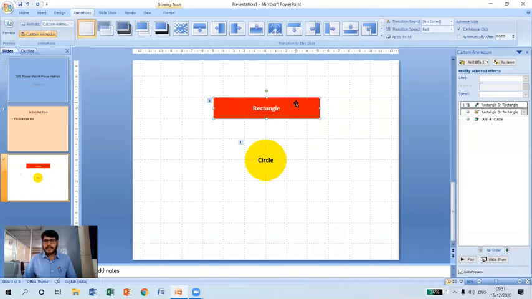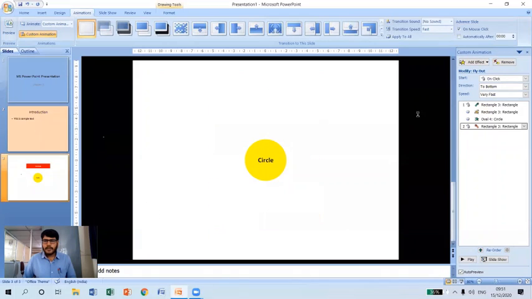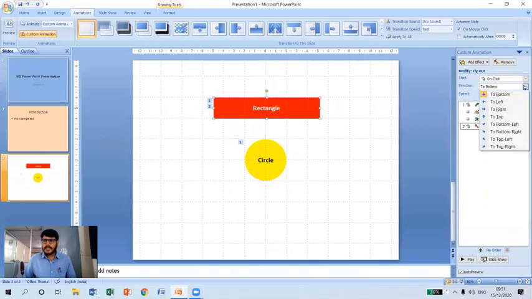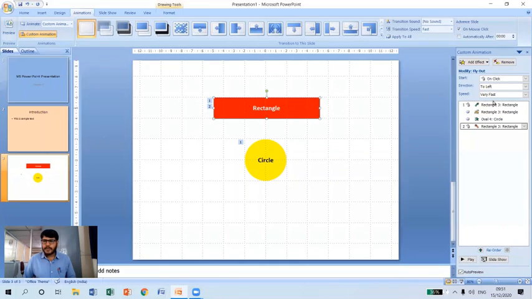Again, we need to select a rectangle object. Again, go to add effect. Now I'm going to select exit effect because it has to exit from the scene. So now let me select exit and let me select a fly out. So now again, I'm going to change the direction. It has to move to leftwards like this. And this should happen after previous effect. So now let me give a slideshow.